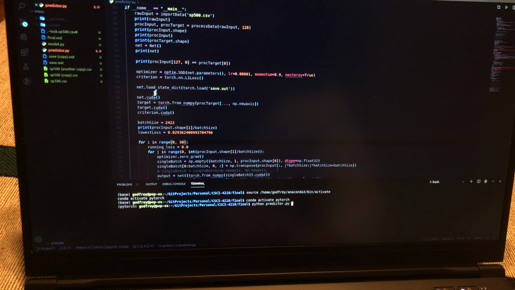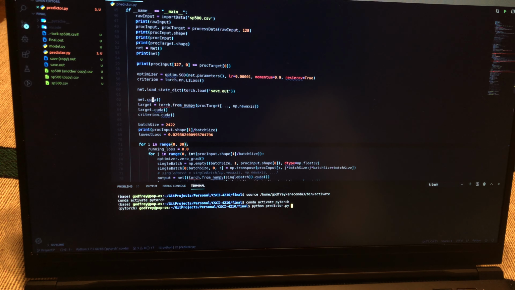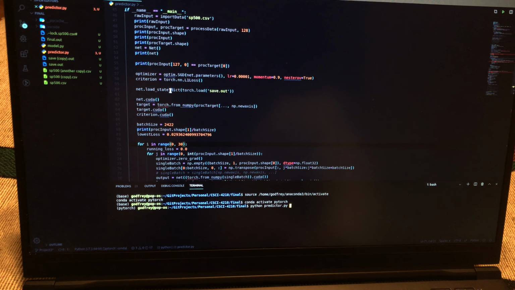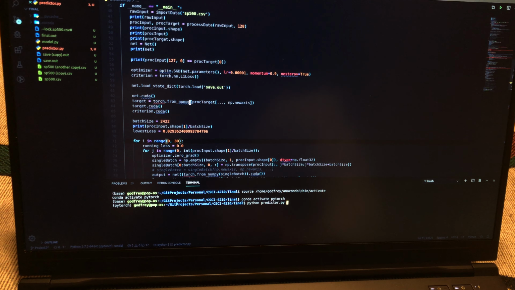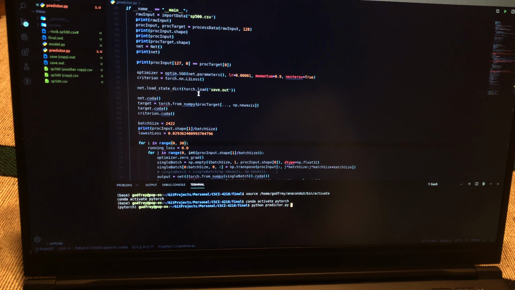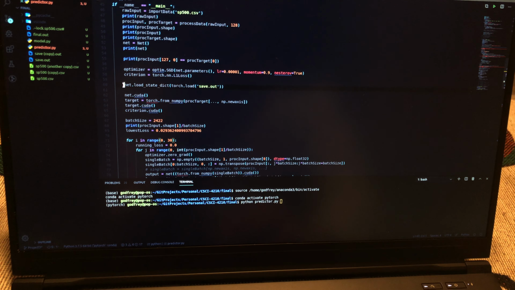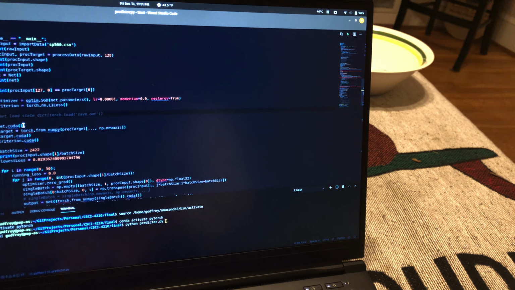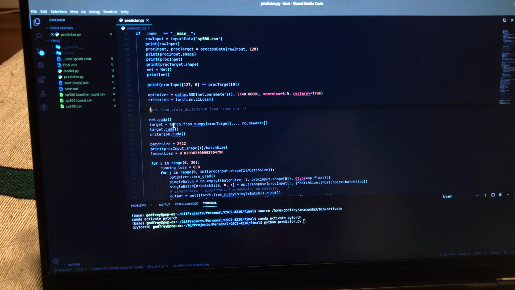So the actual model is instantiated here. So here I actually have a load dictionary, or a state dictionary of the model. So this has the old weights. For the purposes of this, I'm going to comment this out, so that way we're starting fresh with a new model.